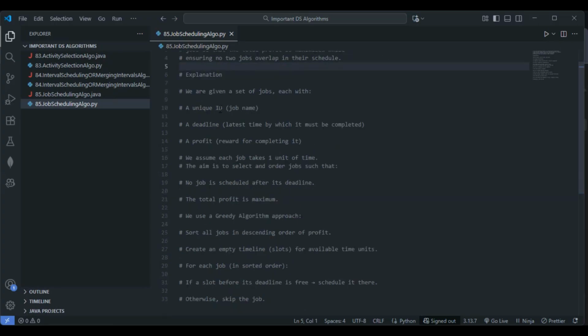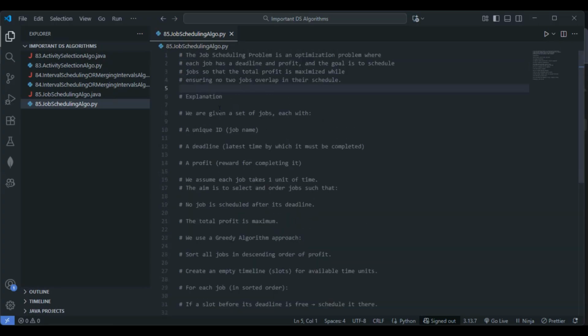Let's get into the explanation part. Just listen to this carefully, because whatever we discuss here, we will be articulating in the form of code. We are given a set of jobs, each with a unique ID, a deadline, as well as a profit.